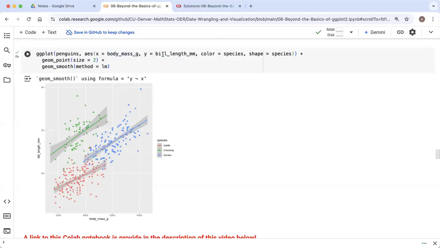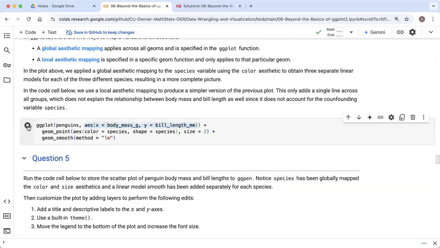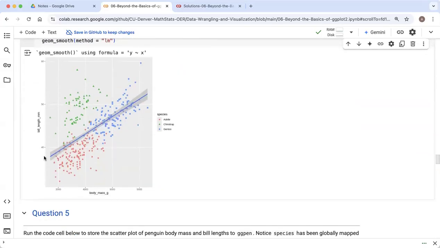Since the color and shape are not getting passed into the smooth, just x and y, the smoother is not going to see the species at all. It's not going to treat the points any differently based on the species. It's only going to see x and y. So it's going to treat all of these points as if they were just one species. So when we run this, we're just going to get one linear model. It just chose blue. I don't know why it chose blue, but it just fit one model, and that model is the best model that fits all of these points.